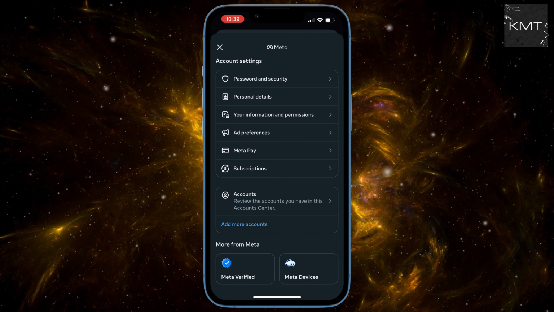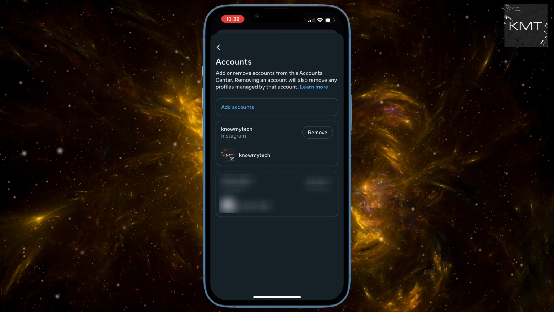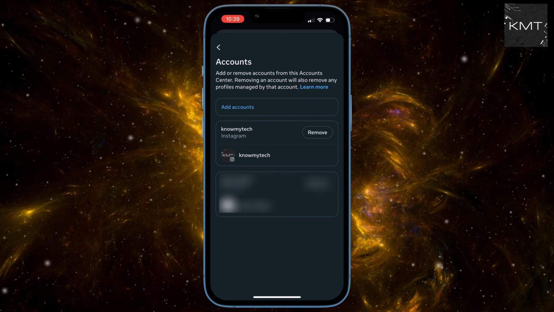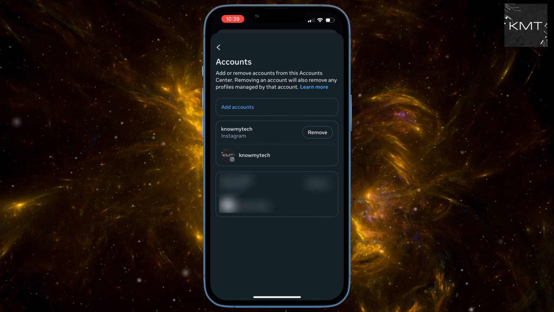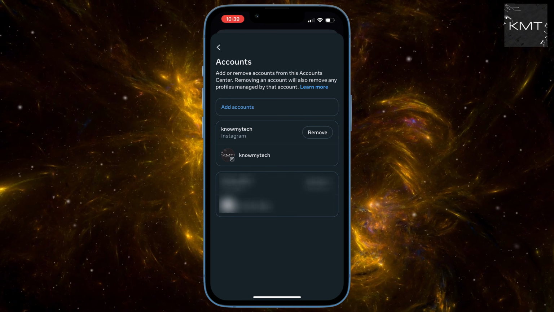Scroll down to accounts at the bottom and find WhatsApp in this list. Hit remove, confirm by tapping remove account. And finally hit continue and yes, finish removing. Now your account's 100% unlinked.